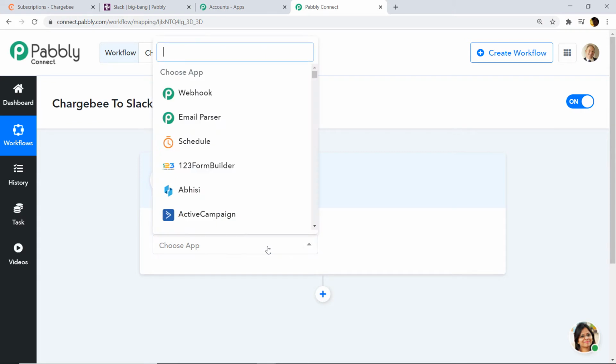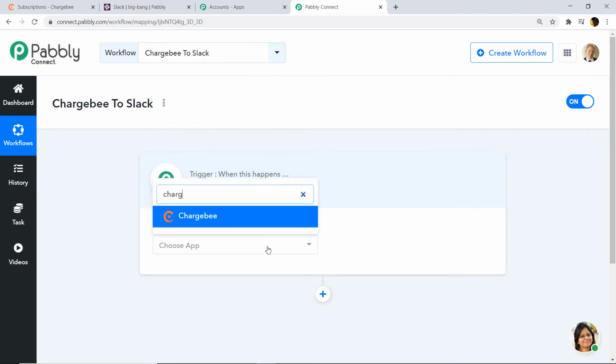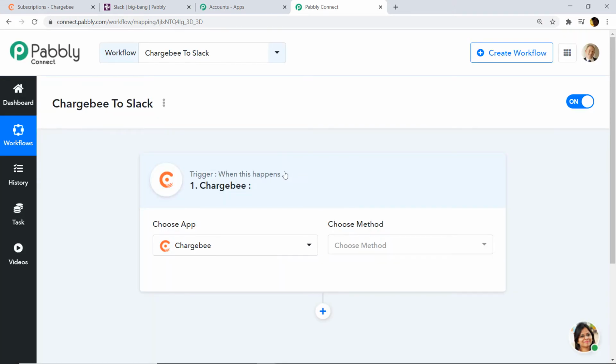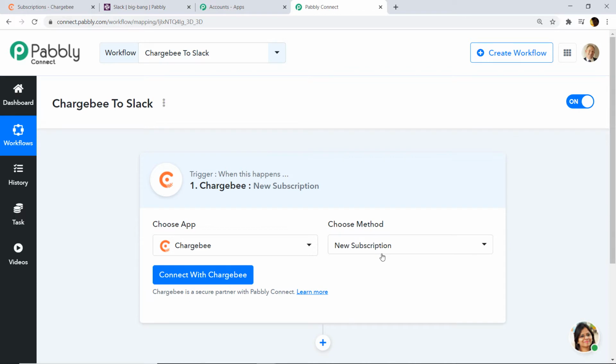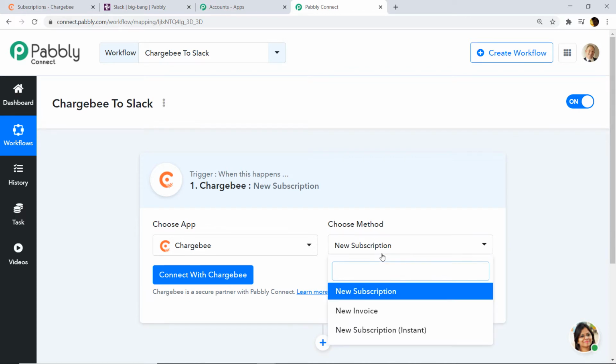Here in the Choose app, let's make it Chargebee, because we want to send the data from Chargebee. So in the Choose method, let's make it New Subscription. Now New Subscription is a trigger. So your obvious question is, what is a trigger? Trigger is an if statement. It asks a question: if the condition is met, what should be done? For example, if a new subscription is added, then what action should be taken by the system?